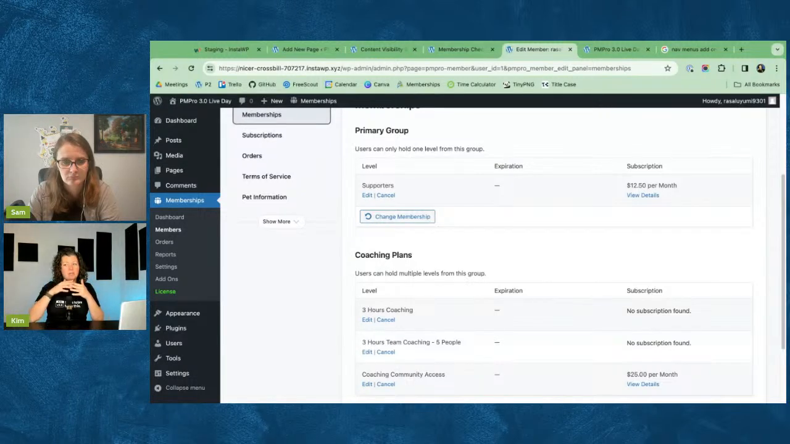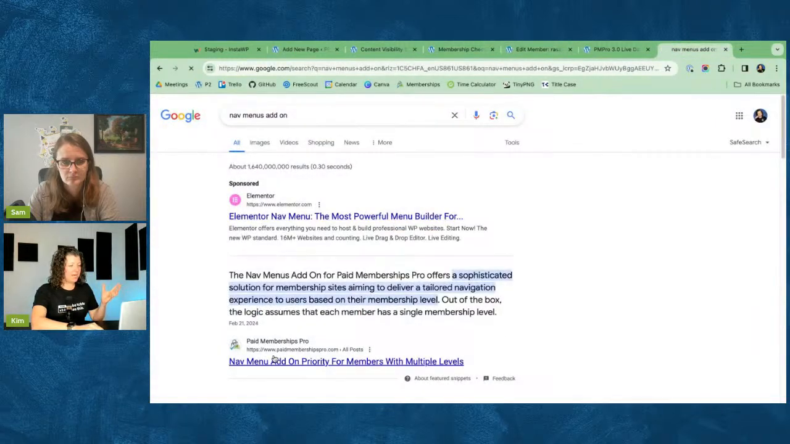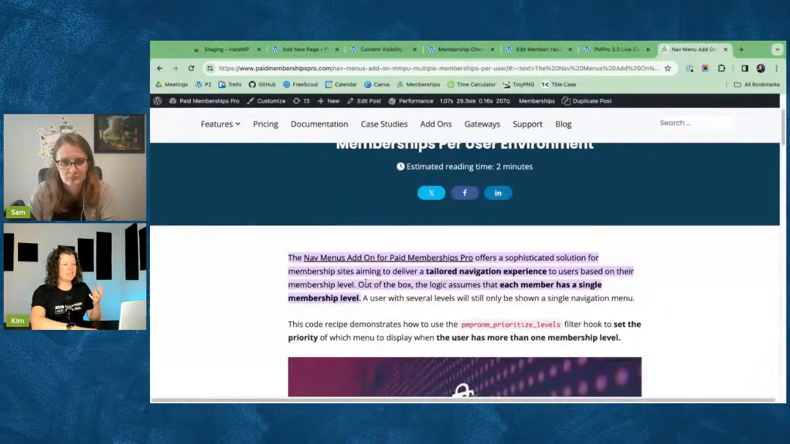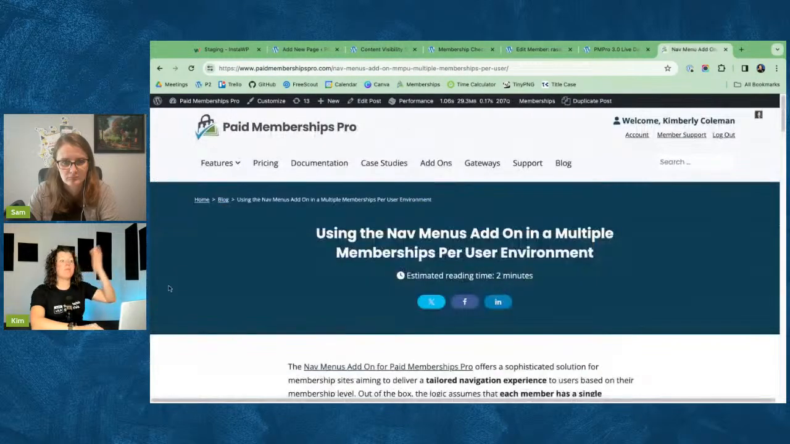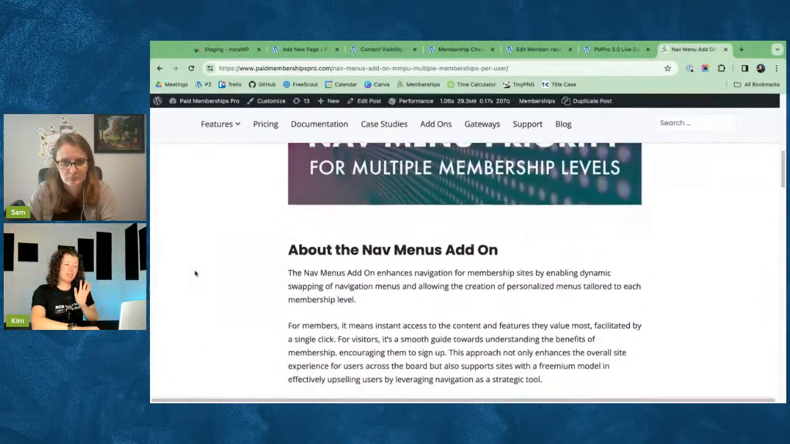It doesn't try to mix the menu items together. It will select, I think, the latest membership that they've held. It might also select a random one. So the Nav Menus add-on has a way to prioritize the levels and choose which one is the most important menu to show. So it is via a custom code and a filter.